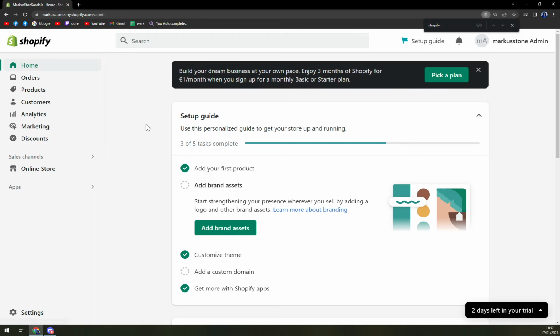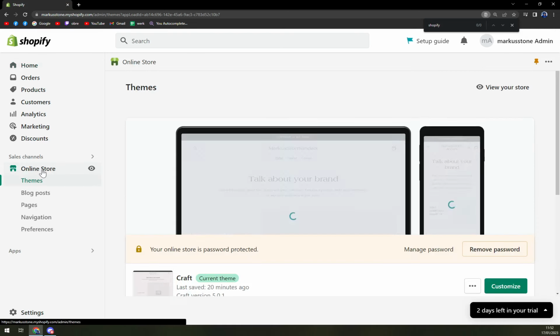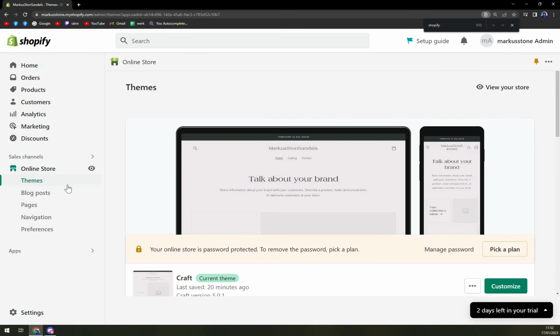First things first, we have to log in into our Shopify account as an admin, and we want to focus on the left corner of our screen, where's the online store. Right now, we have themes, blog post, pages, navigation, and preferences. And actually, I made a mistake.